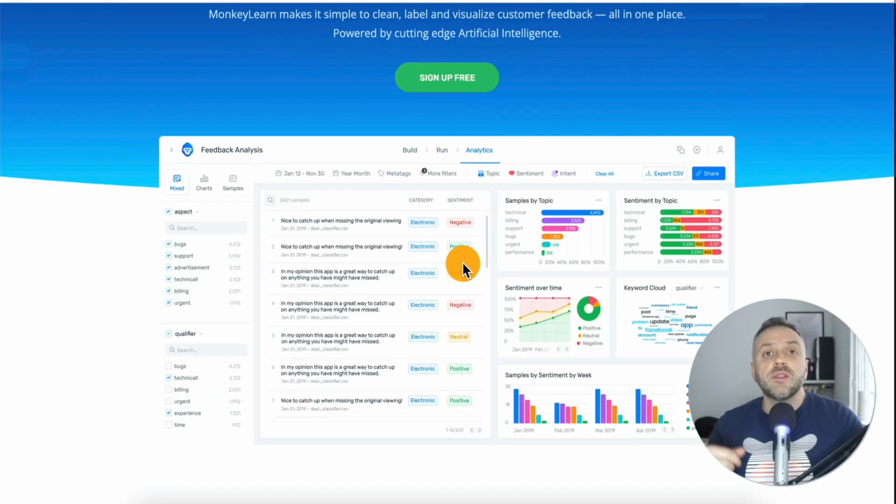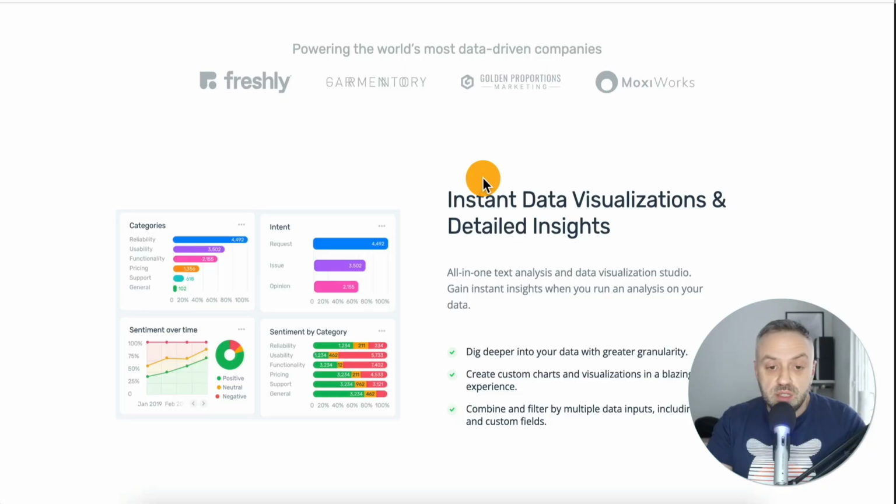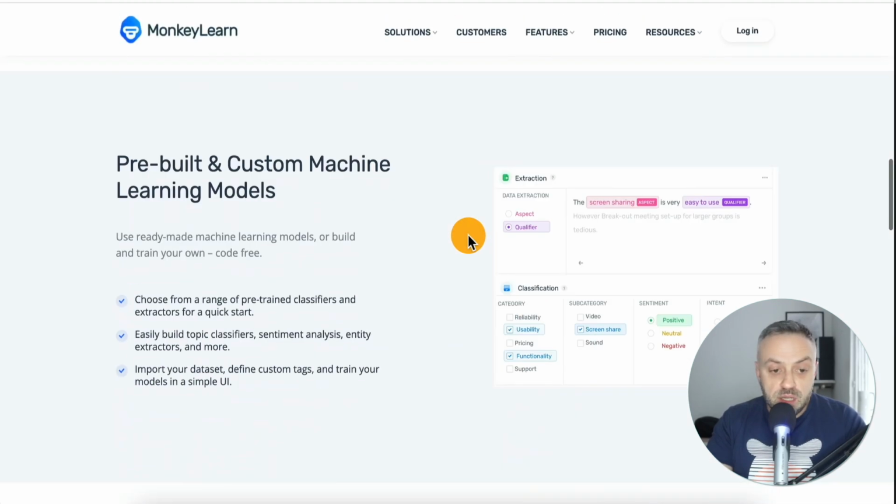It gives that text structure, and this also has API access, so you can access it using an API. You can just feed a lot of text into it, and you're going to be getting data back. Now it says feedback analysis, but typically this is used for all kinds of analysis. So you can use this tool as a way to turn unstructured text into structured text relatively easily. So we have instant data visualizations, and detailed insights, pre-built and custom machine learning models.